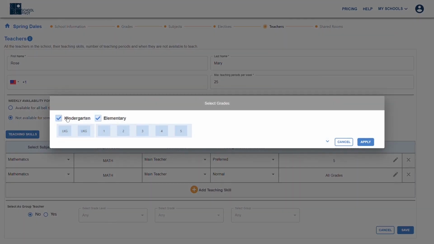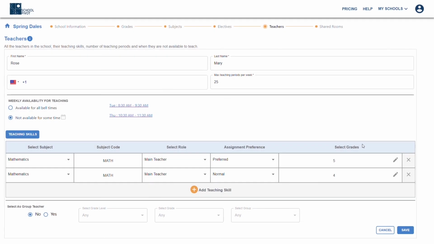This time I have the same subject but different grade and teaching preference. The teaching skill data is usually all the skill a teacher can have. Use the assignment preference to express this. Well, you can also add a group teacher, also called class teacher, if you want. I know this teacher should be a class teacher for grade 5, but I don't want to decide about which group, A or B, doesn't matter.